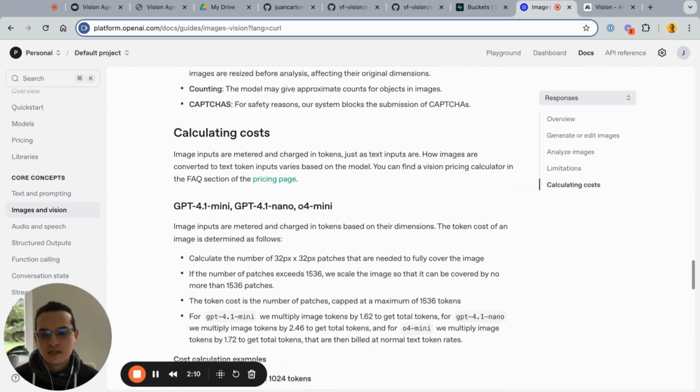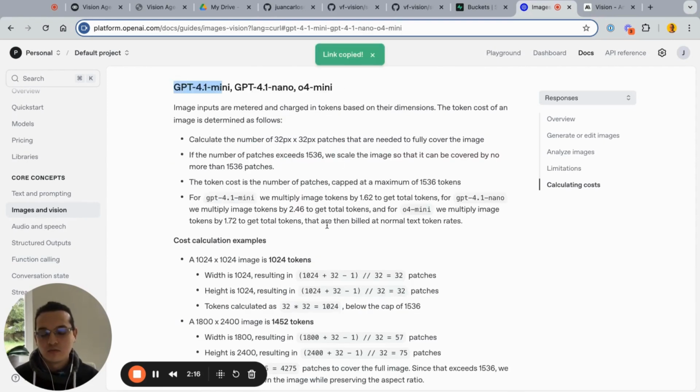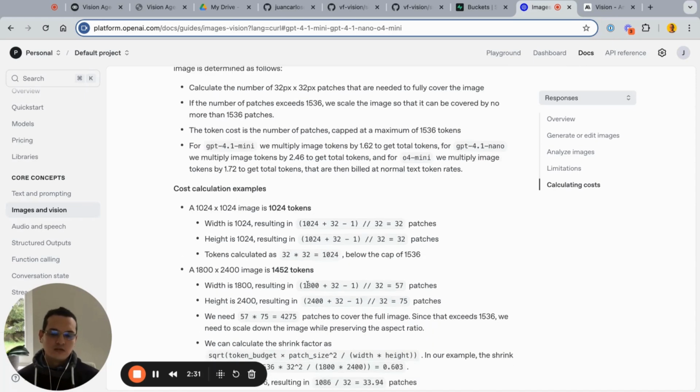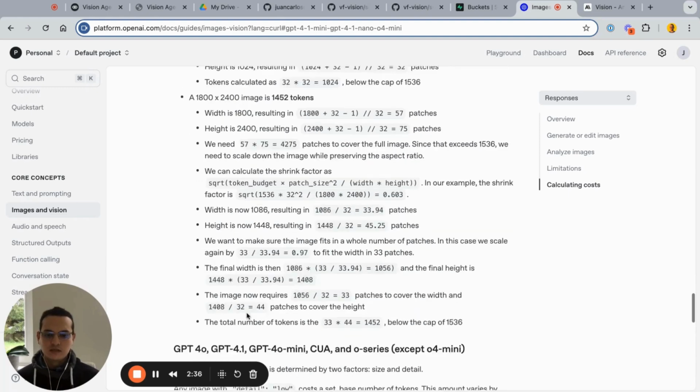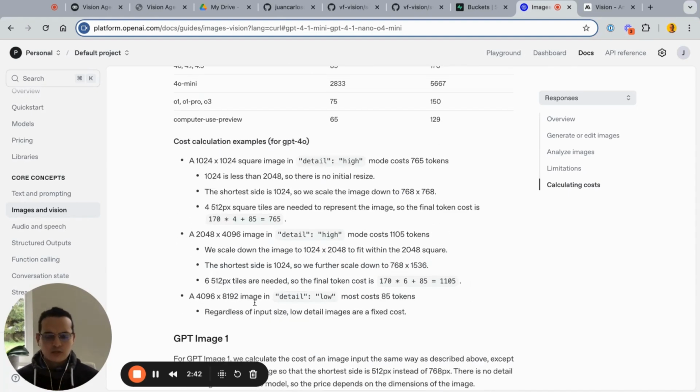And the next section is how to calculate cost. So now we're using the 4.1 mini, and you get some calculations on, okay, depending on the width, depending on the height, how many tokens. So if you have that metadata from your image objects, or you can get those, it's going to be useful to calculate the tokens and all of this. So it's pretty comprehensive in that sense. And I think that's pretty much it.